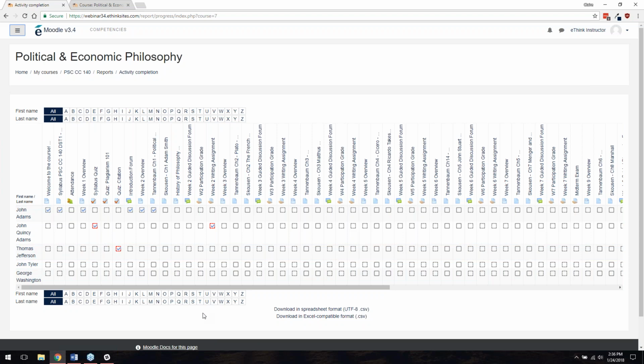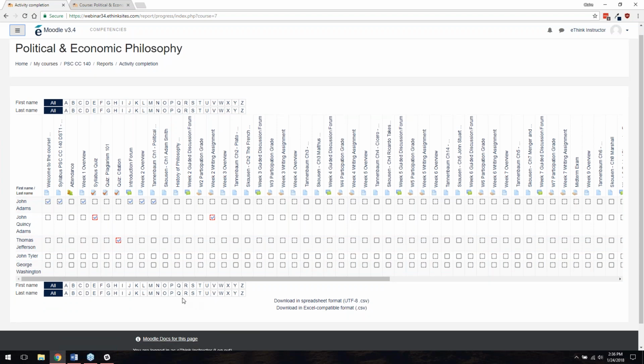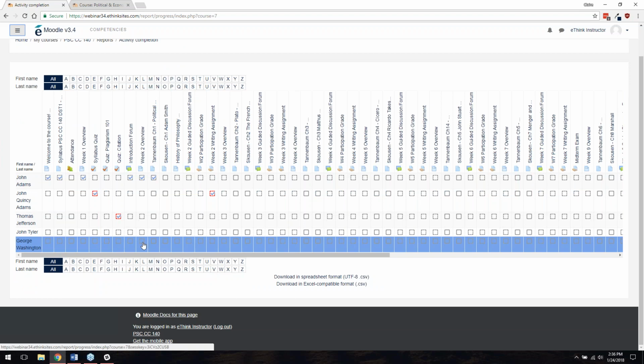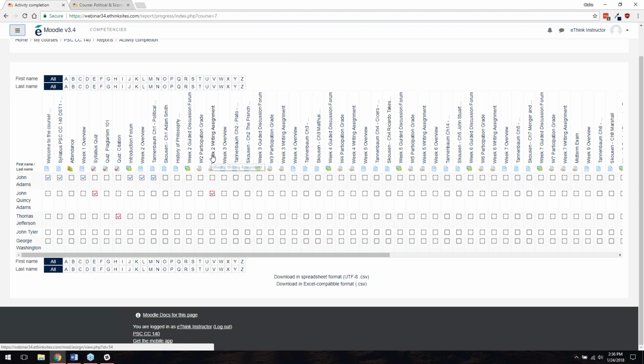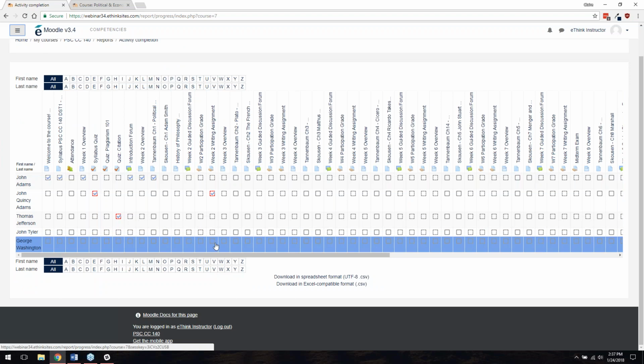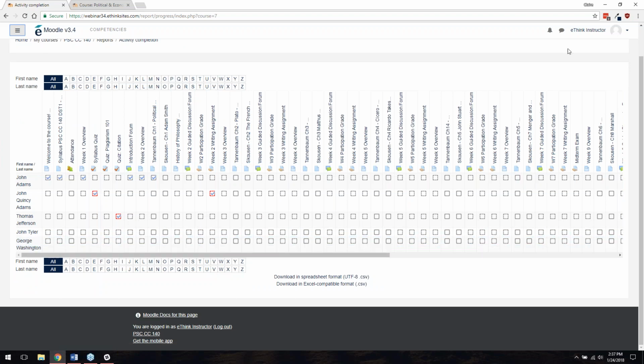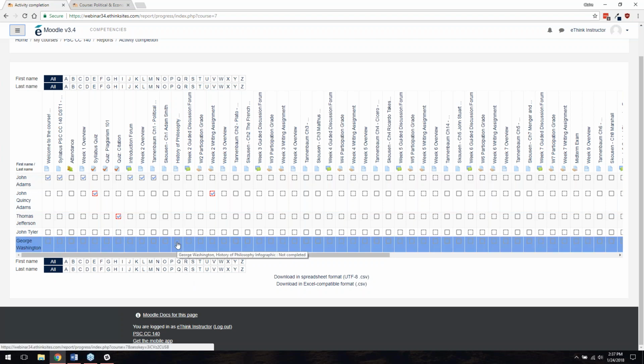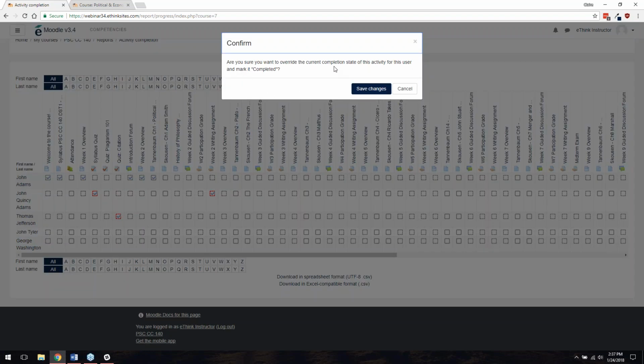Similar to overrides in the gradebook, you as the teacher now have the ability to override activity completion. So, let's say George Washington here actually did turn in his week 2 writing assignment, but rather than submitting it via Moodle, he handed it in class. And being early in the semester, I was willing to accept that. So I can come in here to the activity completion report and manually say, yes, he completed his week 2 writing assignment. And it'll say, are you sure you want to overwrite this? And I can click save.